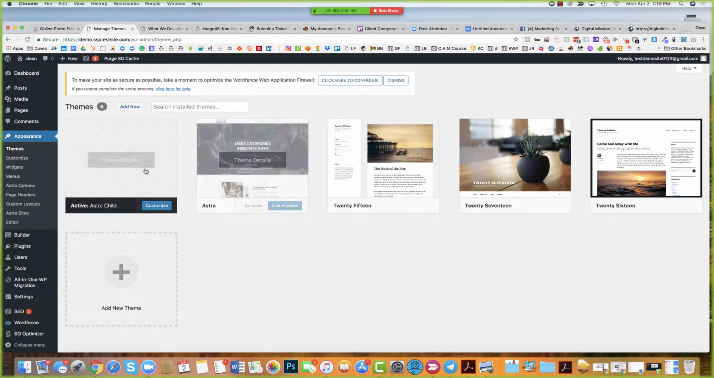So what we do is we use a child theme, and the main theme just filters into the child theme itself. So you've got to have both of them on. You need the master theme to be able to use the child theme.